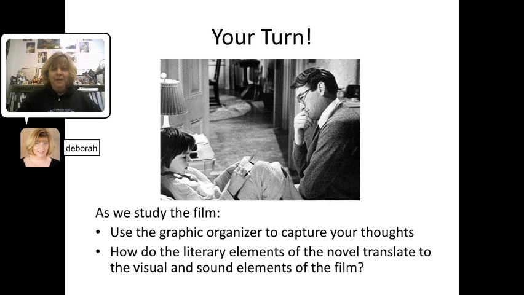Okay, so it's your turn to become an expert in media literacy. As we're studying the film in class this week, I want you to use that graphic organizer to start to capture your thoughts and impressions of how this story got translated to the film, paying particular attention to the video, that is the visual, and the audio, the music and sound effects kinds of aspects. So how did the literary aspects of the novel translate to the visual and sound elements of the film?